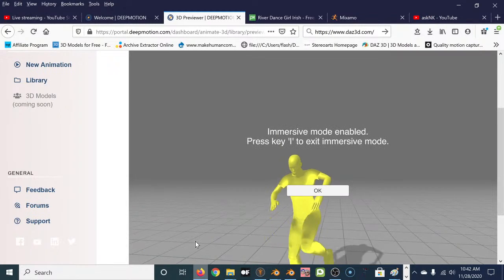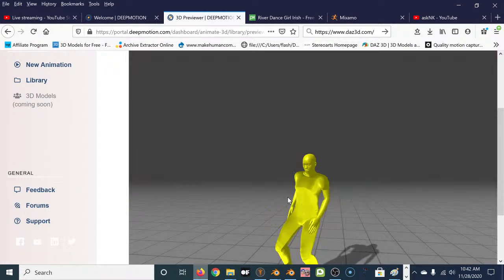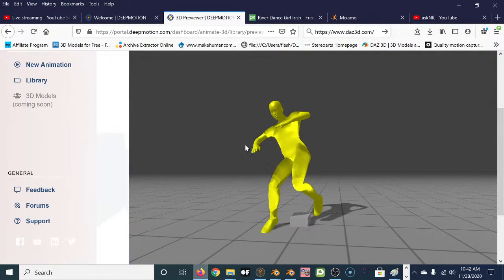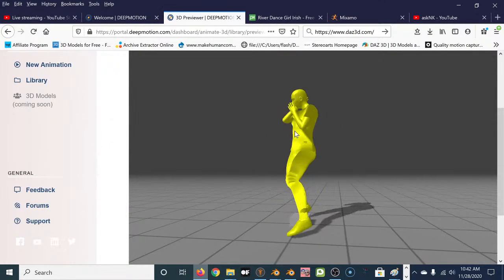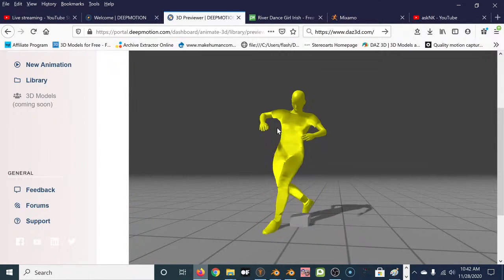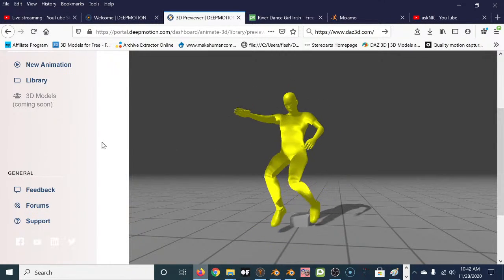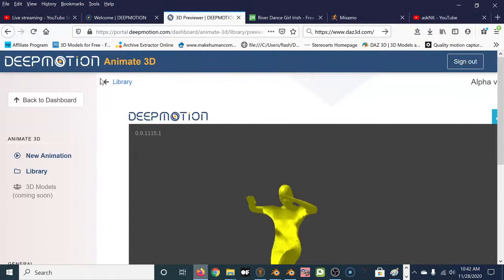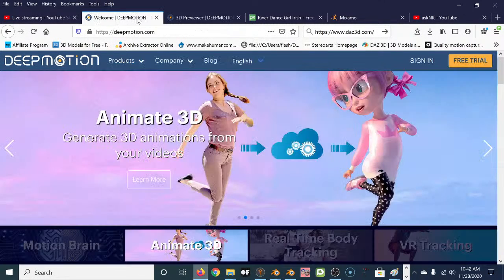Let me hide the video so you can hide stuff. This is the interface that DeepMotion is going to provide you once you get your video uploaded in there, and you get your actual rig, whether a custom rig that you chose to use, or a rig that's built in, which is a default rig. So I'm going to go all the way back to the start, and let's go to the sign in part.